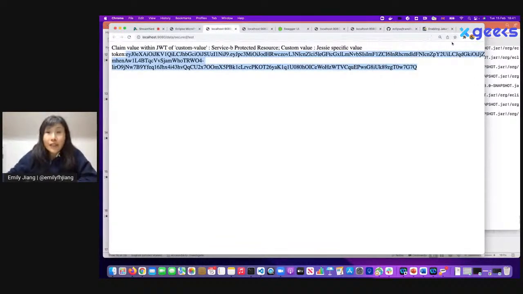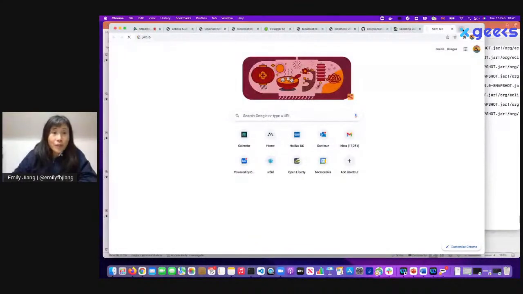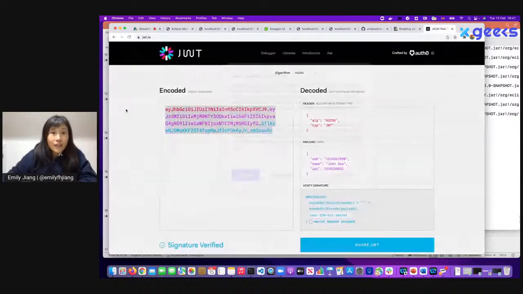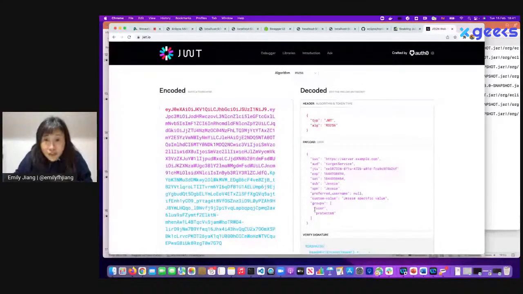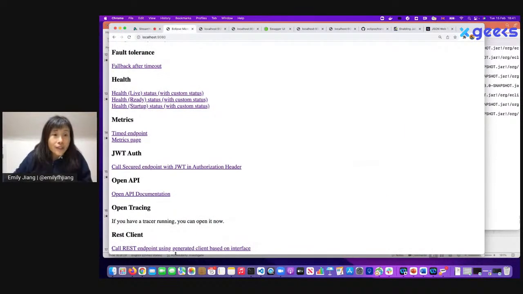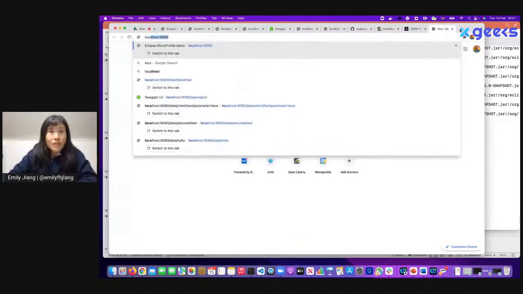And then in order to see what this token is like, you can go to jwt.io and just decode this token, and then you can see the group is protected, and also the UPN, and this is the algorithm you use, RS256. The other thing is, let me directly call this backend. Also, the open tracing is also working.